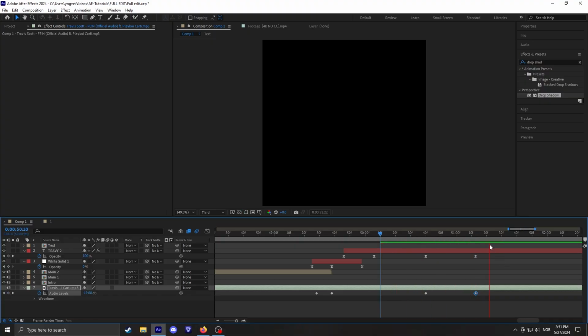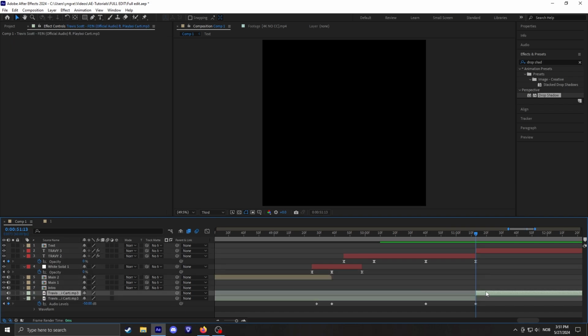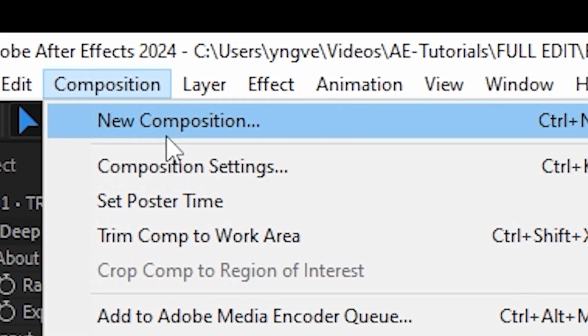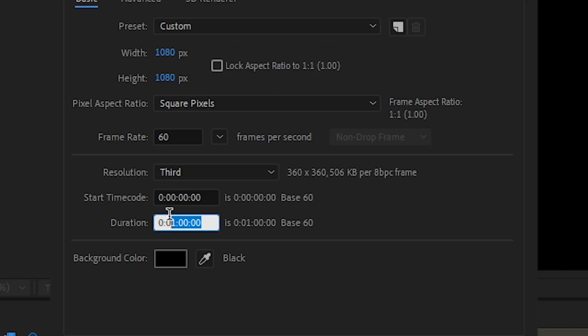Now that we have done this, we know exactly how long our edit is. If you look under our preview, you can see how long your video is. Now that you know, go up to Composition and Composition Settings and change the composition length to the length of your video.